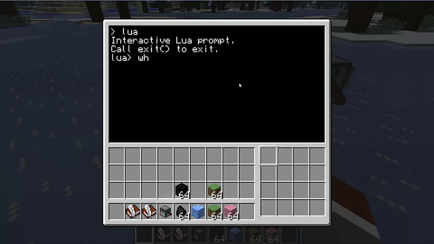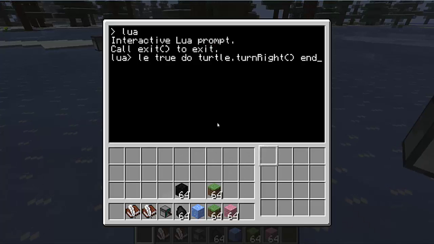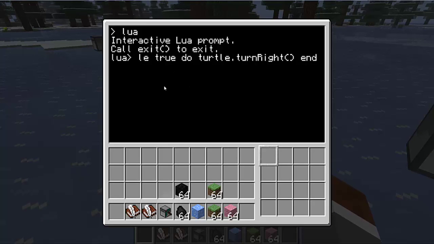Okay, next up, I'm actually going to move on to the while loop. You'll all remember this loop. And there's a reason I'm doing this. You'll see in a second. Turtle dot turn right. And then put end. Now, there's two reasons I've done this. One, to show you that loops can work in Lua. And two, you'll see in a second.